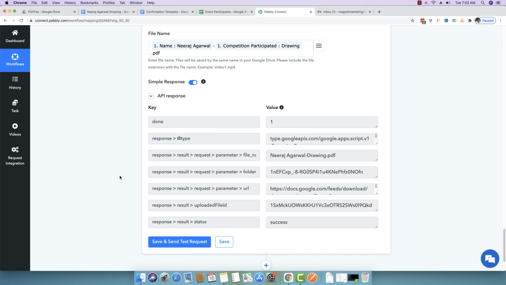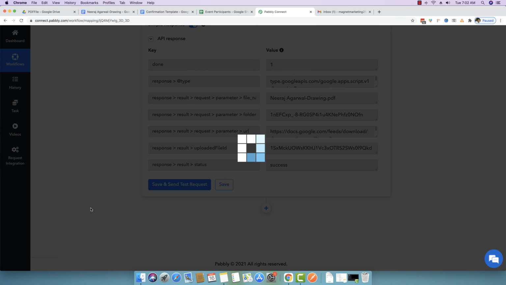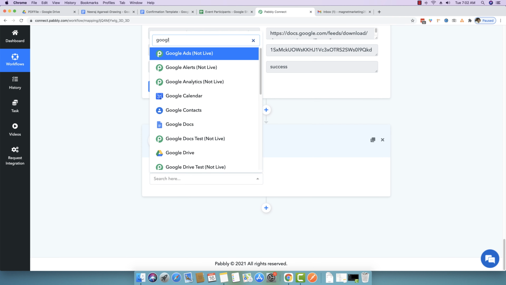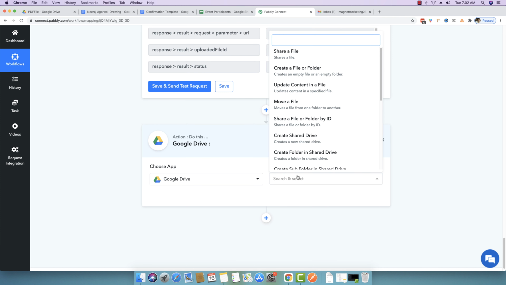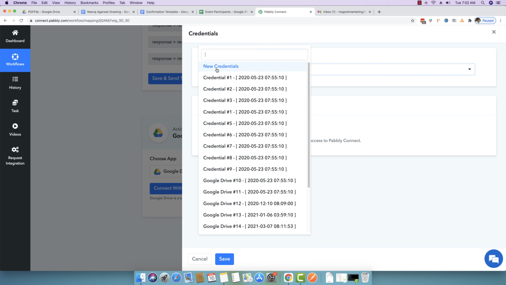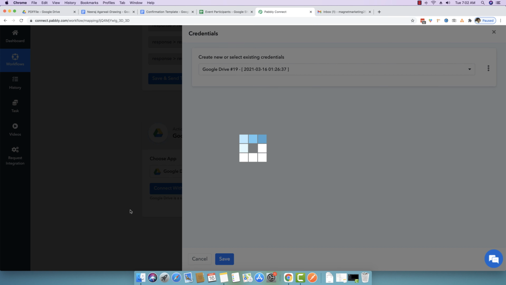Now, even if you want, you can basically share this file to the very same audience or the very same participant who is participating in the competition. So all you have to do is click the plus button right here. Okay. And because we want to share the file with the very same participant, again, select Google Drive action. So select Google Drive as an app, and then you just have to select this option which says share a file, connect with Google Drive. We have already authenticated one request. So select the Google Drive 19 option right here, click on save.